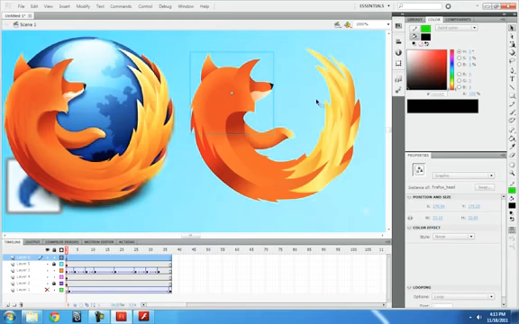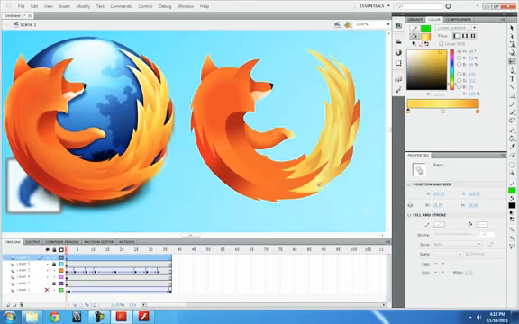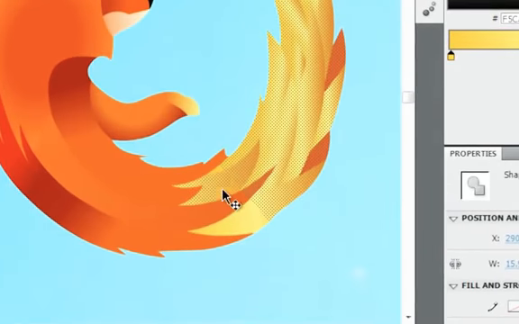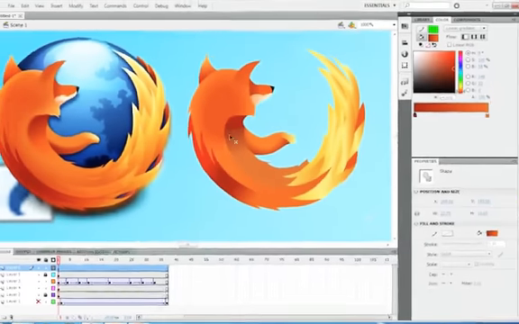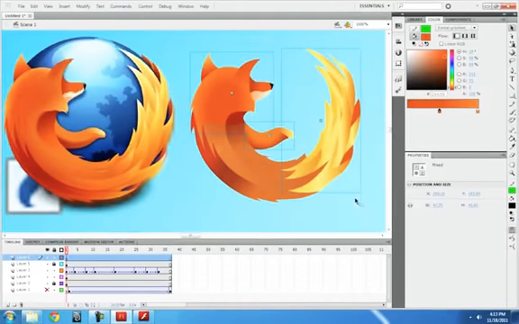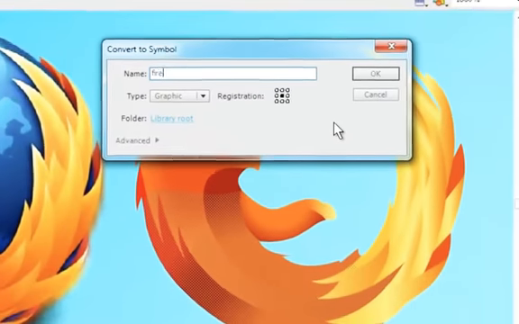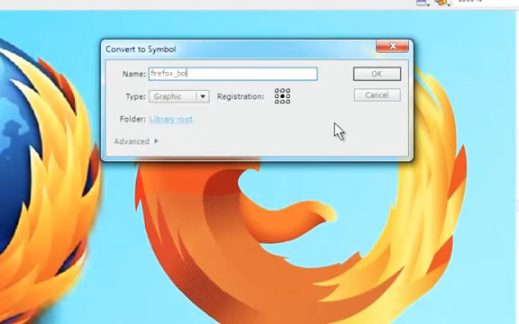Maybe I'll separate his tail out into another symbol, like that. Deselect that and reselect that. Deselect that. And Firefox tail. And then the rest of it, I will just select all and then deselect what I've already made. And then F8, Firefox body.